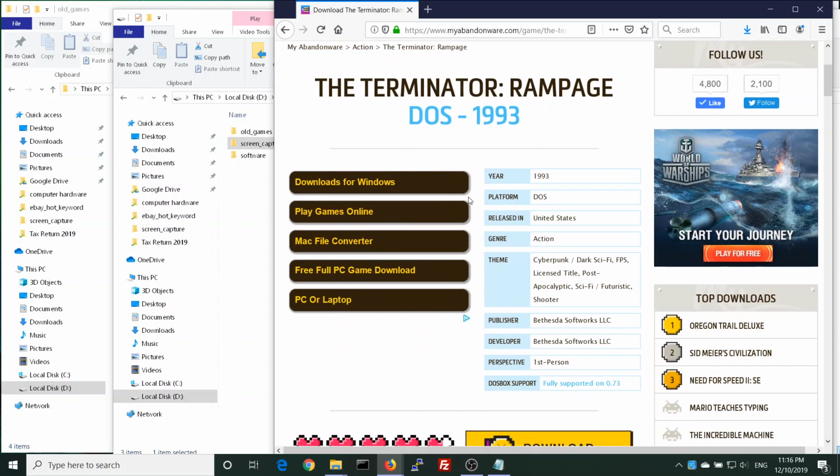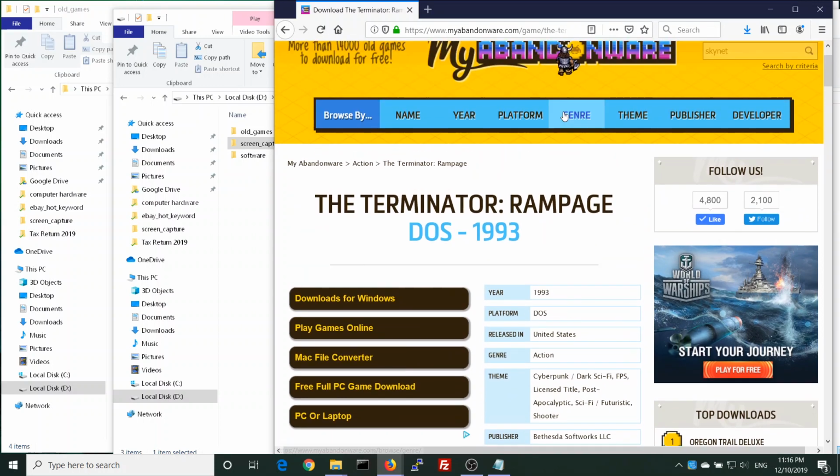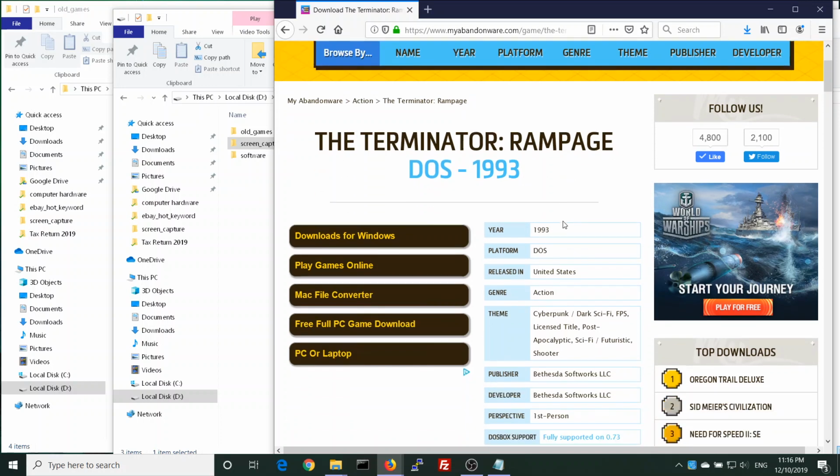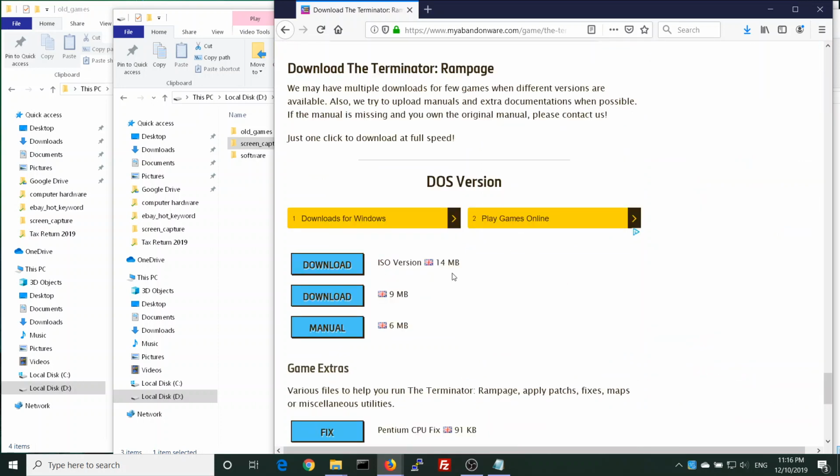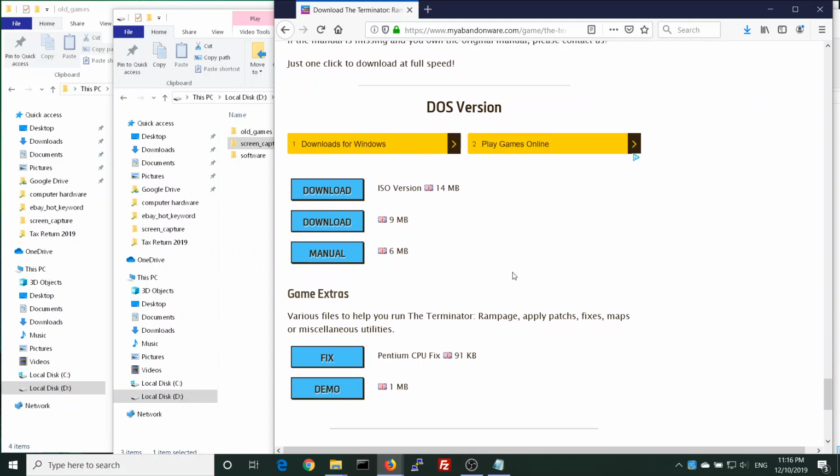I'm going to try to download a game, as an example, from 1993. It's called Terminator Rampage. So if you click download, you'll realize there are actually a few files that you can download.